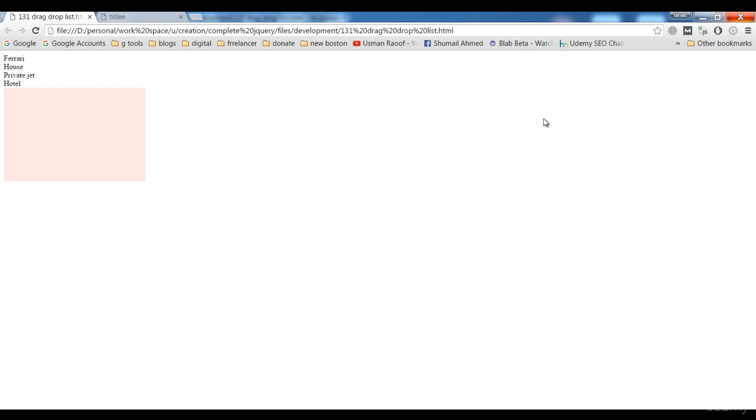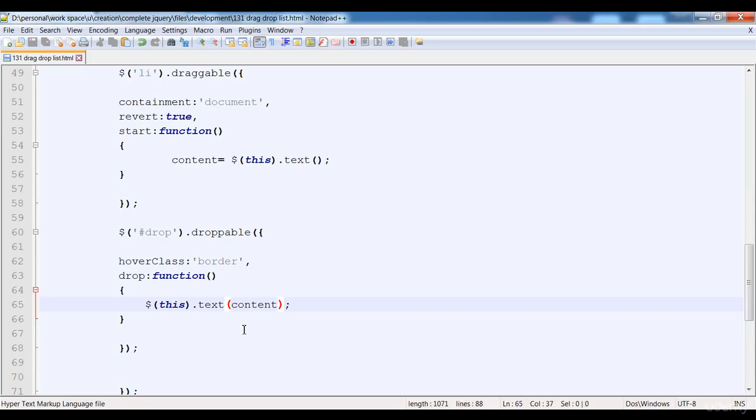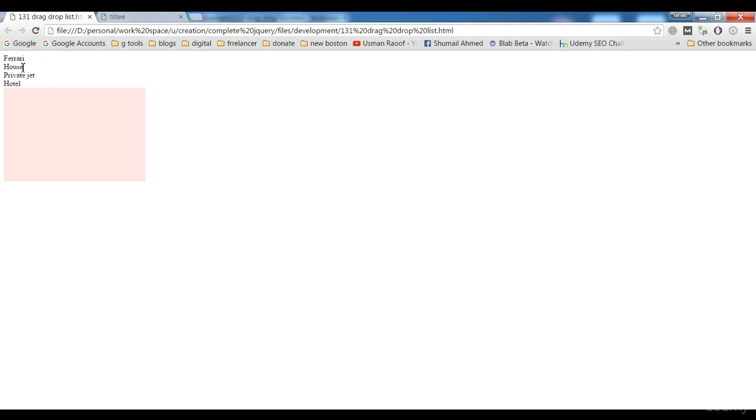I'm going to refresh it, then it will work. Okay, drop it, and drop it. Here the text is overwritten, so that's why the previous one is deleted, so we have to use append, so the text is not overwritten. Here is Ferrari, and if we drag it again, here the list item is added.